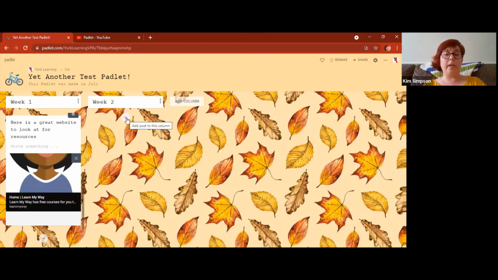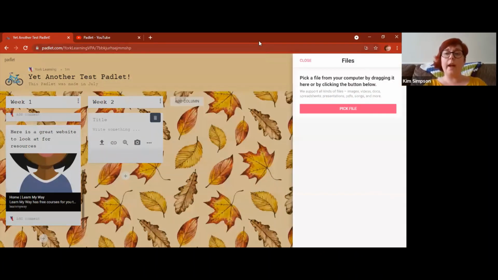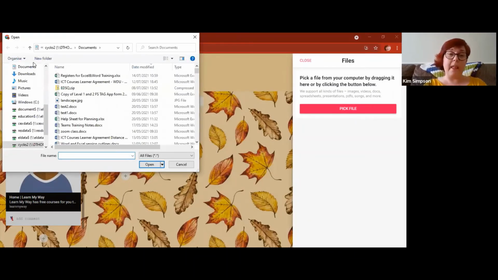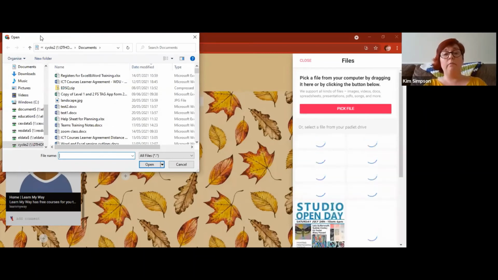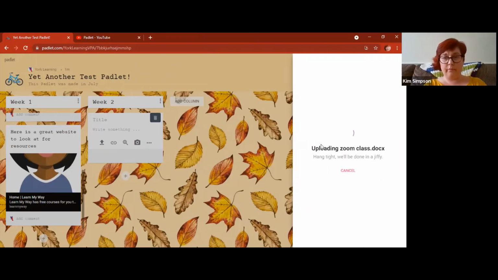So I'll jump across to week 2 now, click on new one, and I'm going to click on the upload button. And then on the right hand side here, it says pick a file. And then wait again for my computer. And as you can see, it is literally just like it is if you were adding an attachment to an email. Okay, so let's have that document there. And it's telling me it's doing it now.